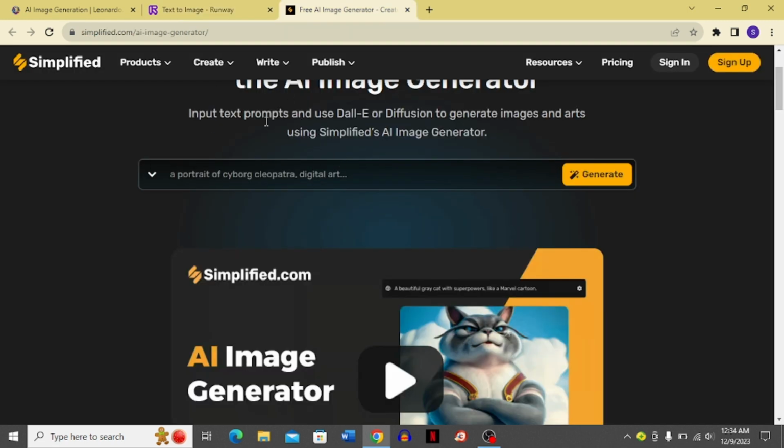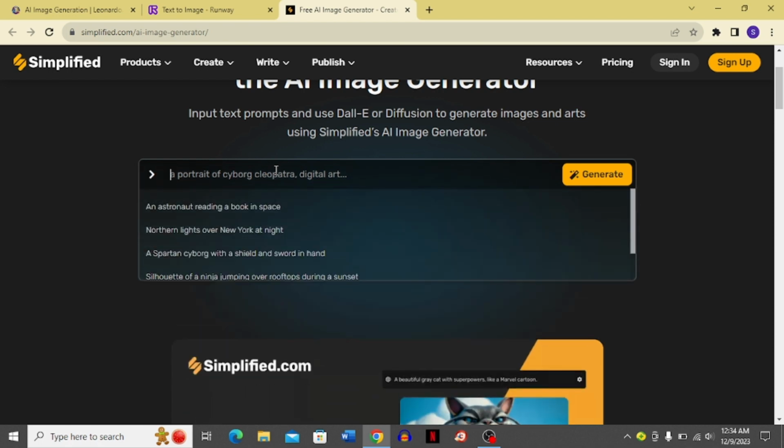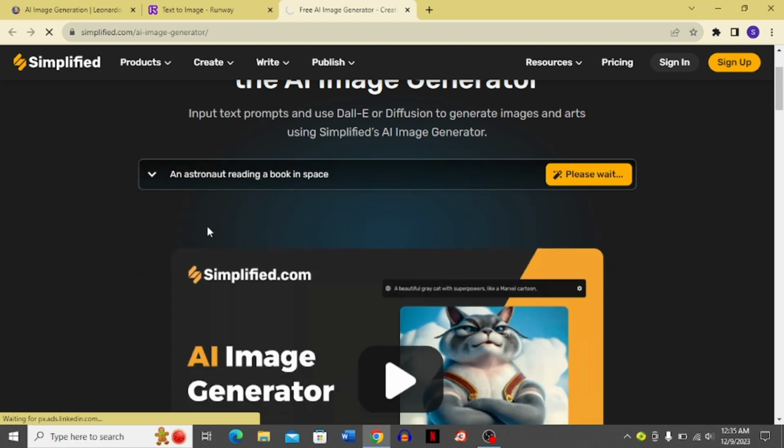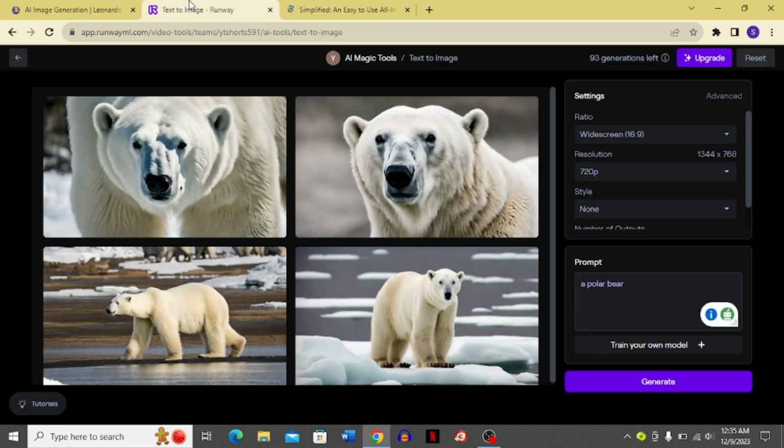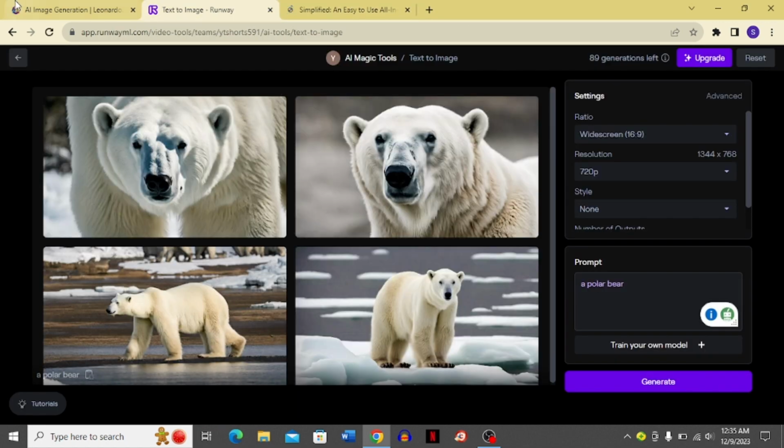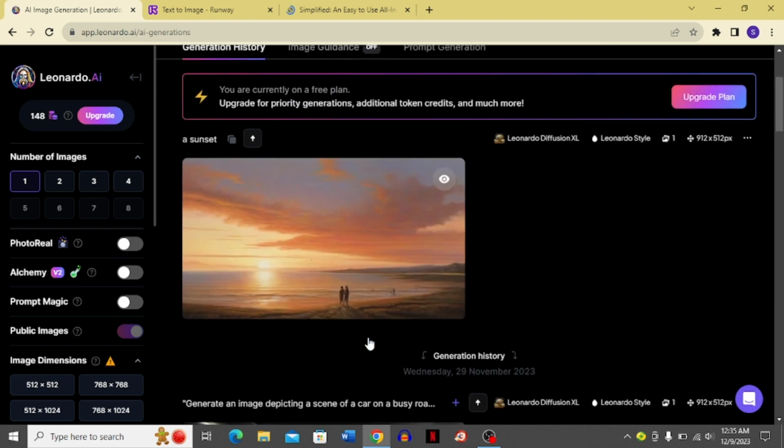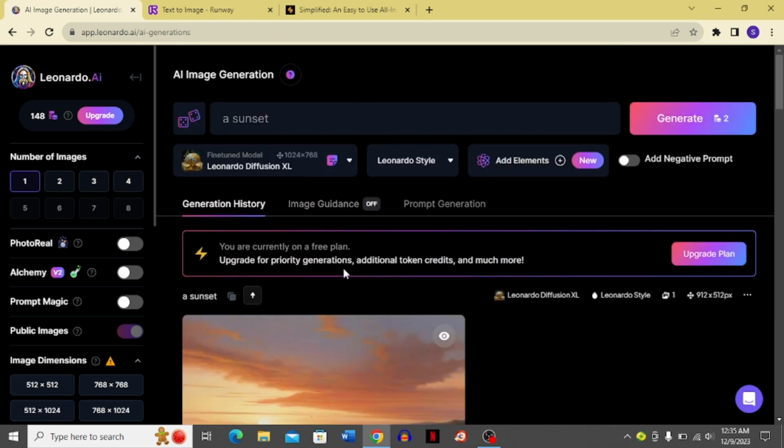And then you can get this Simplified over here and you can simply write a prompt in Simplified. You simply have to search for Simplified in your browser and you can create an account and then you can just write a prompt over here. For example, I'm going to choose this over here and click generate and then you have to just wait for a while and it's going to generate an image for you. Here you can see that my images have been generated. So that's how you generate text to images using AI.